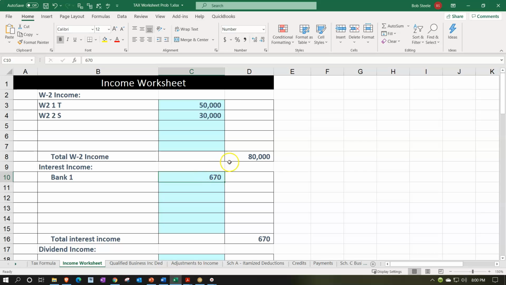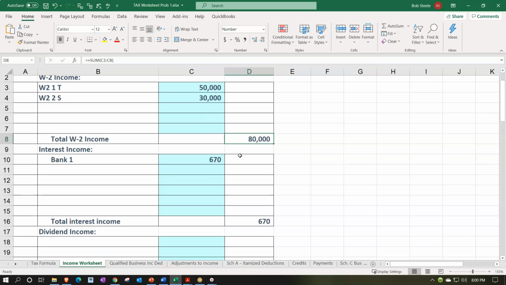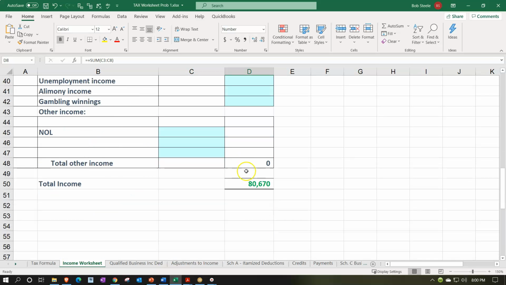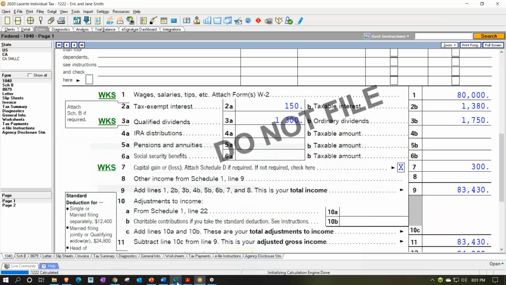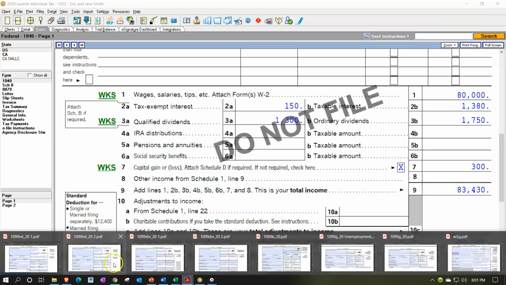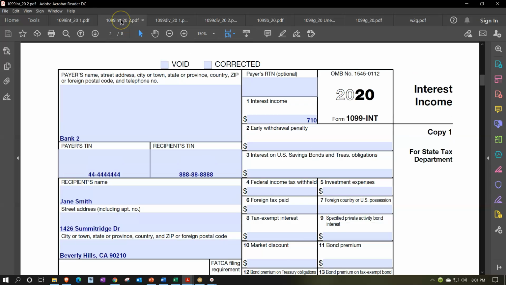This 670 isn't going to add into that 80,000, and so down at the bottom we're now at the 80,670. Going to the first page, there's the first line item pulling over the 80,670. Next item, I'm going to go back on over and say, okay, let's do the next one. So we got that one. Now I'm going to go to this one. This is bank number 2. I'm going to be pulling the interest income over here.